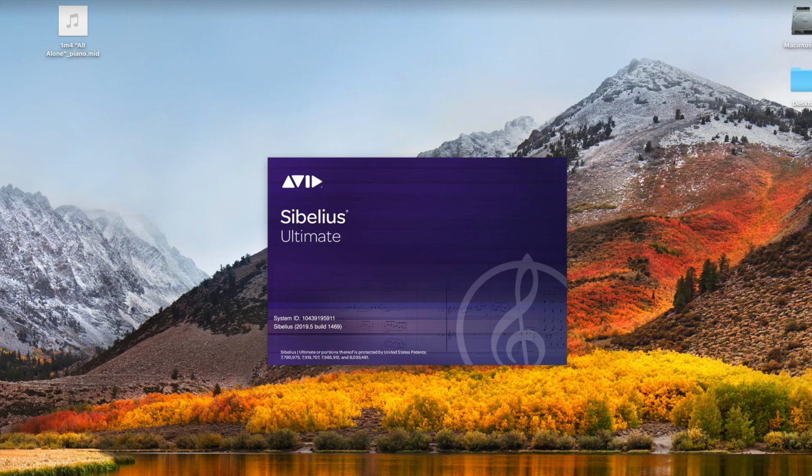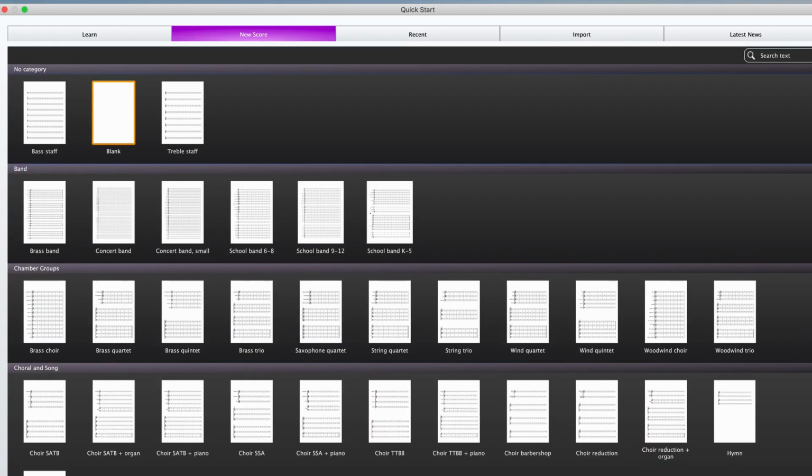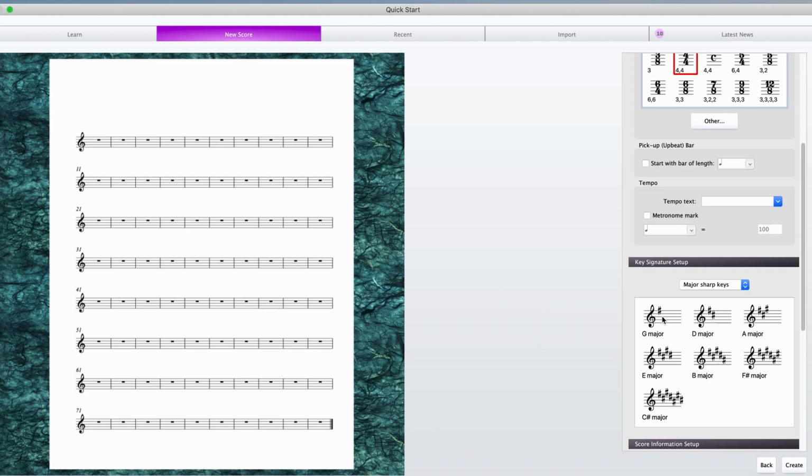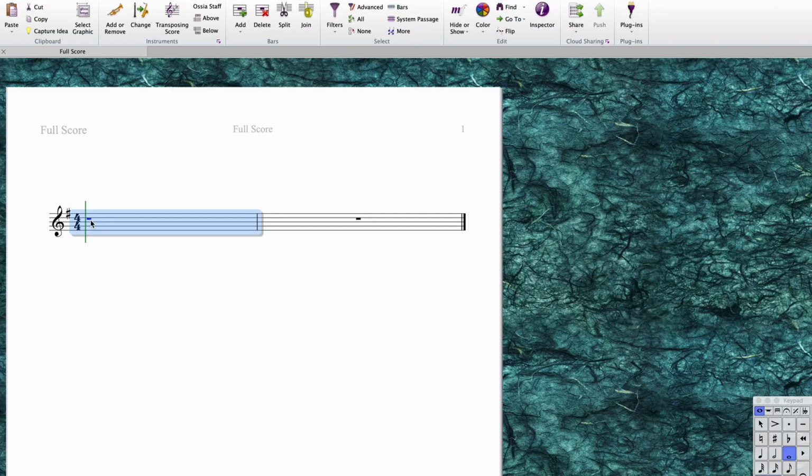To get started, first open Sibelius. Then under New Score, select your clef or instrumentation. Next, set up your document by selecting your time signature and key signature. Lastly, press Create at the bottom right of this window and start adding in the notes you want to include in this exercise.